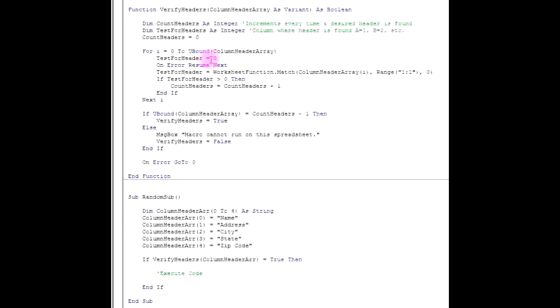Test for header is initialized here. It's set to 0, and it will be set to 0 with each iteration of the loop. Next, we have the code on error resume next. I'm going to skip this code just for a moment. I'll explain it in a minute. Here, test for header may be changed from 0 to something else. Remember, test for header was already set to 0. But here, we may change it depending on whether or not the header was found in the spreadsheet.